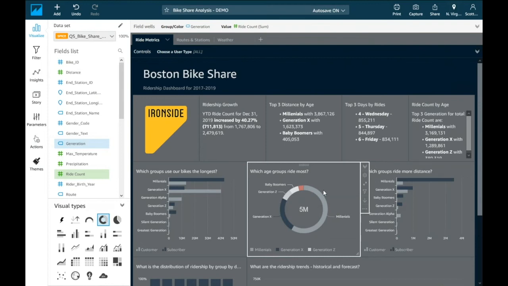Another feature is the ability to drill down. So again, if I go back to the ridership by generation donut chart, I can drill down in actually two different ways. The first way is to right-click on one of the segments. If I right-click on millennials and say drill down to user type, I actually drill down, and now the child category to generation, in this case, is the user type. So now I'm seeing the distribution of user type over the 3 million millennials.